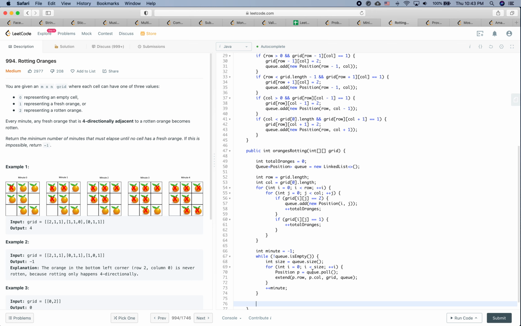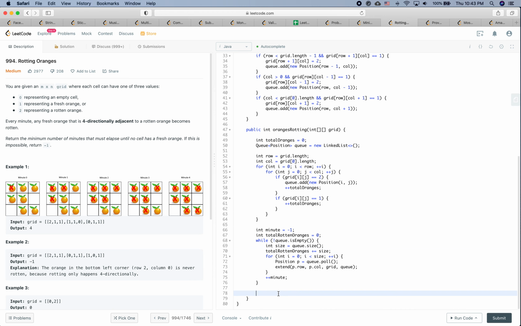And also at the same time we need to say so this we have the total rotten oranges as equal to 0. This is a total rotten oranges plus equal to the size. And finally we will see total rotten oranges, is it equal to the total oranges? If yes, then we are going to return the minutes.